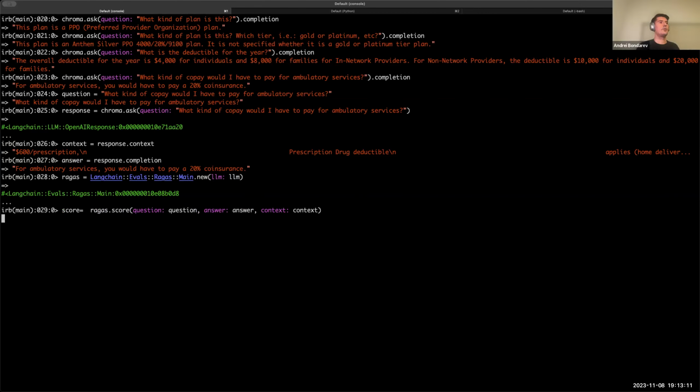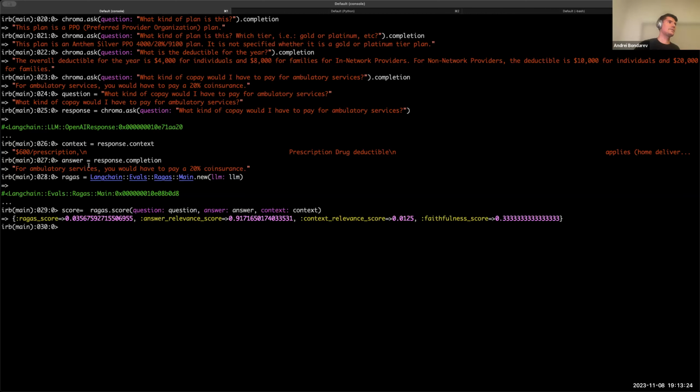And if OpenAI API doesn't fail us, we should get a score back. Okay, so that's our score. And the RAGAS score itself is a combination of those 3 different scores. And I'll explain what those different scores mean shortly when we come back to the slides.